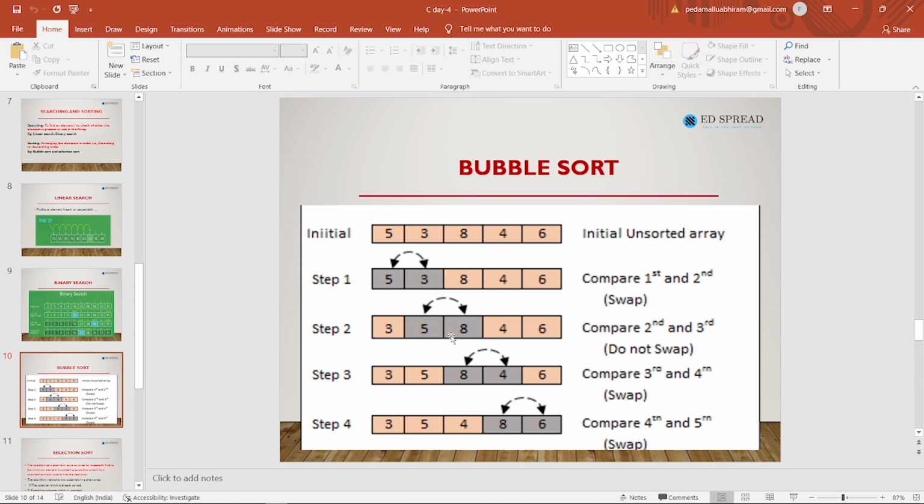Again 5 and 8 are compared. 5 is smaller, so no swap takes place here. Again 8 and 4, the next element. When compared, 8 is greater than 4, so for ascending order 4 should come here and 8 should go here. That is what happened. Now again 8 and 6 will be compared, two elements one after the other, so 6 should come here.